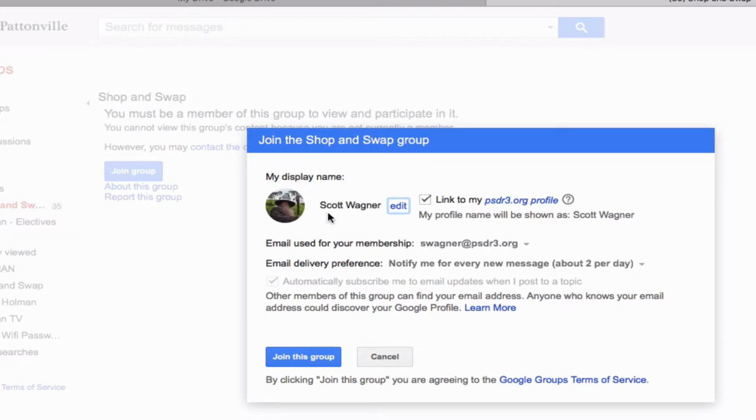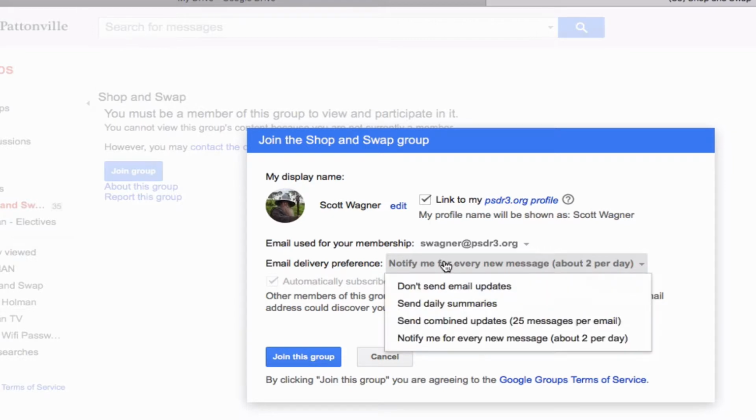First of all, it tells me here's what they're going to call me on Shop and Swap. It tells me it's going to use my school email. This is the important one. Email delivery preference. By default, every conference is set to notify you automatically anytime somebody puts something in it. So for every message somebody would post to Shop and Swap, it is set to send you an email. If you want that, great. If not, all I have to do is click on here and I get a few other options.